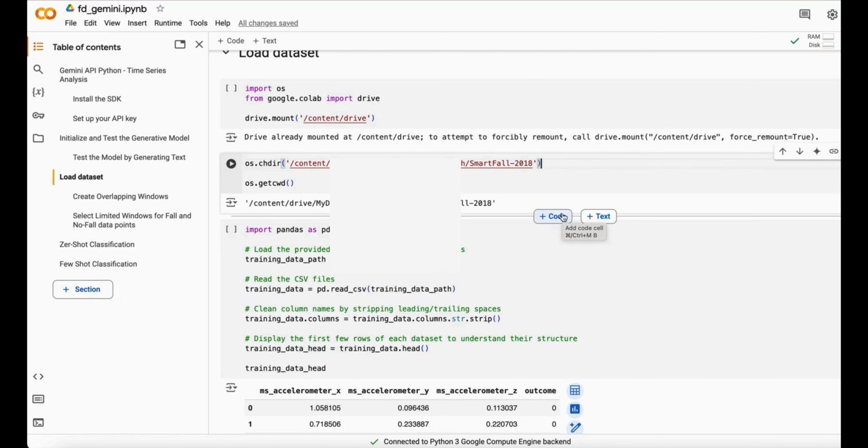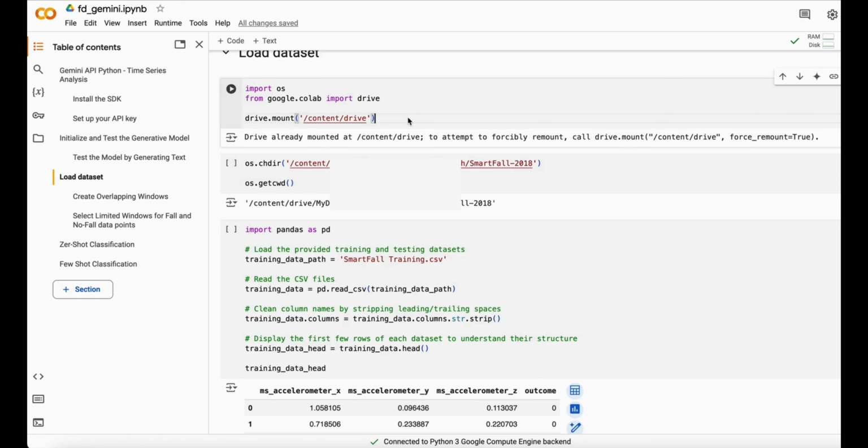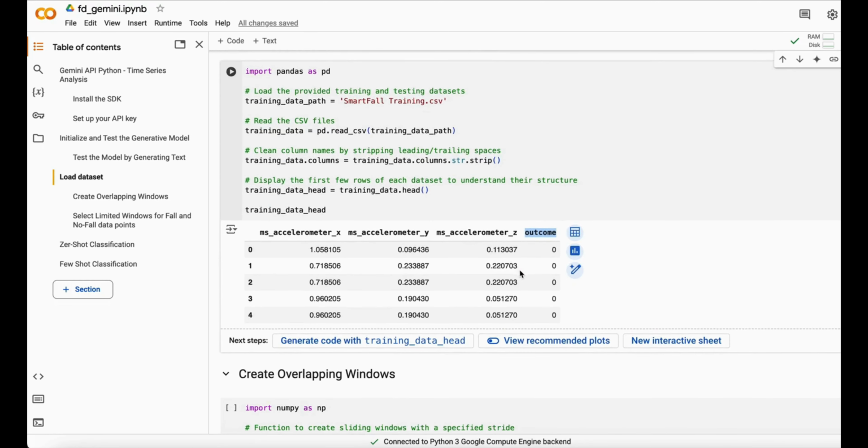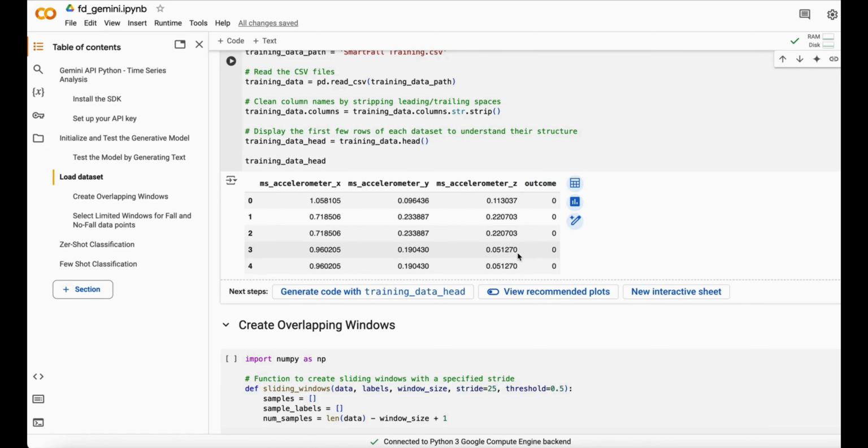After establishing a connection to my Google Drive, here I navigate to the directory where the SmartFall 2018 dataset is stored. In this step, we load the training data from the SmartFall dataset. This dataset contains accelerometer readings recorded as 3D time series data, each labeled as either a fall or no fall. Labels are binary, 1 for fall and 0 for non-fall activities. So here we want to make sure that the data structure and labels are correct and the dataset is ready for further pre-processing.